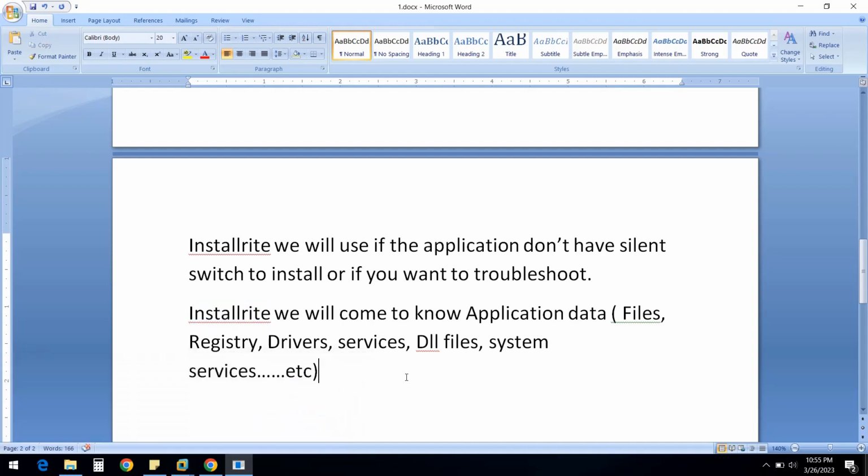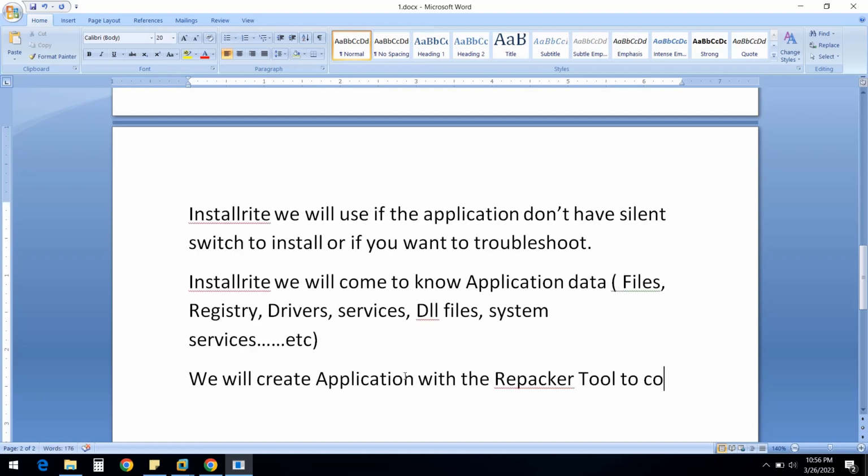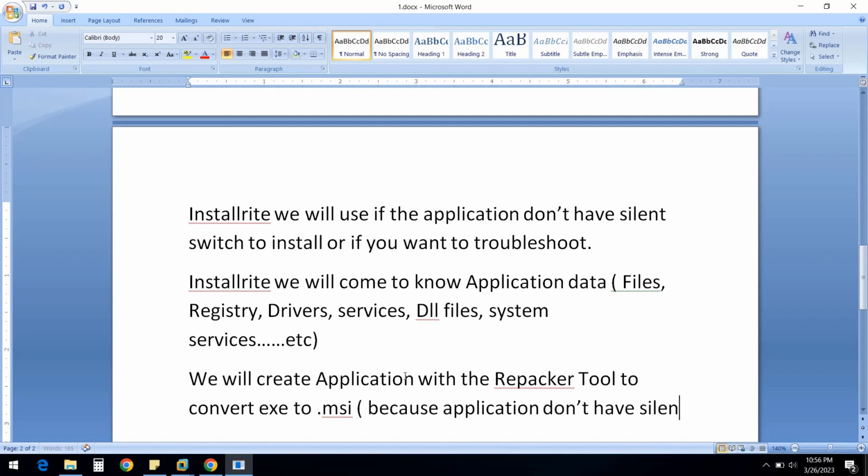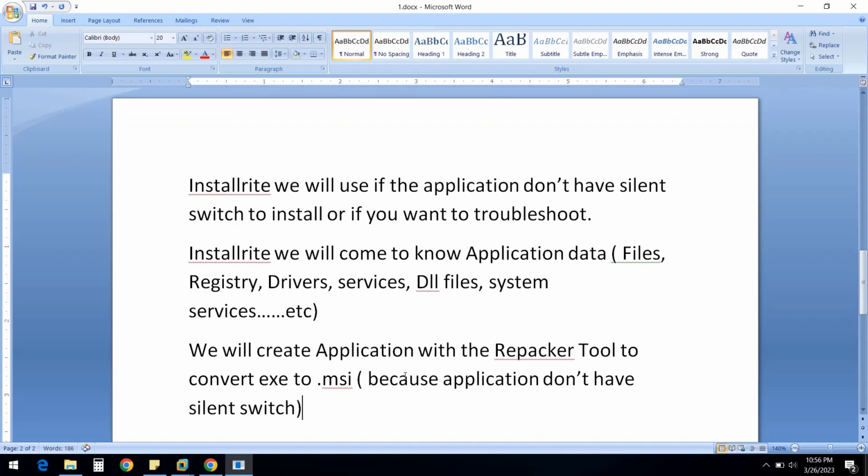Post that, we will create the application with the repackager tool to convert exe to .msi, because the application doesn't have a silent switch. Correct.